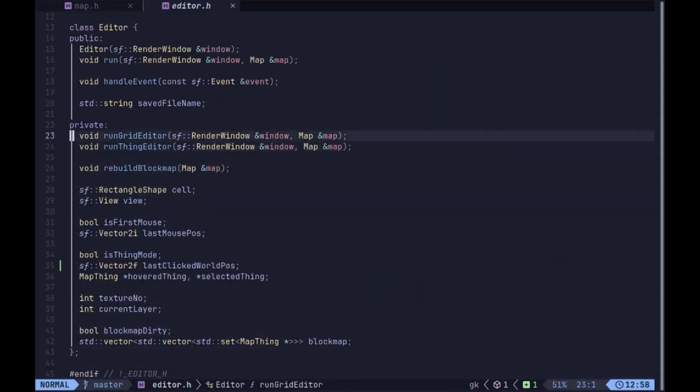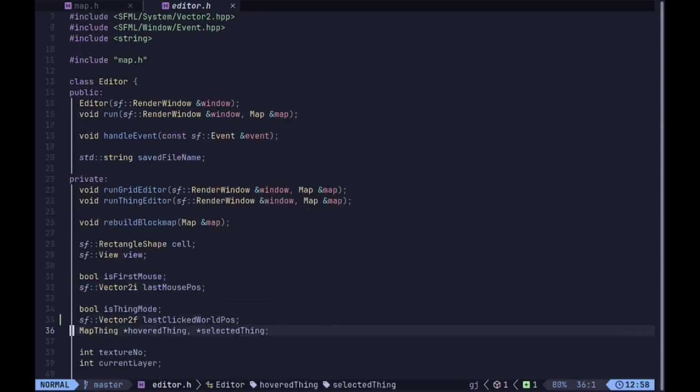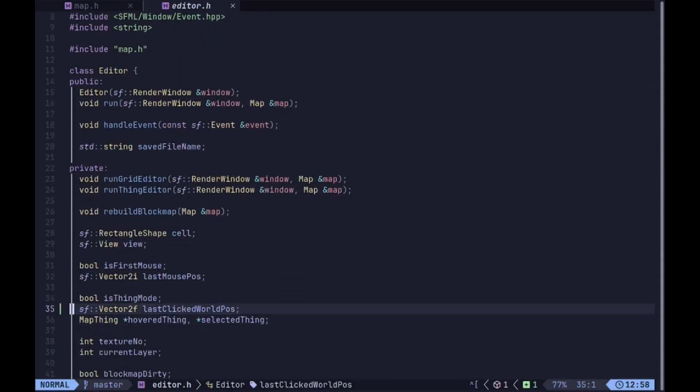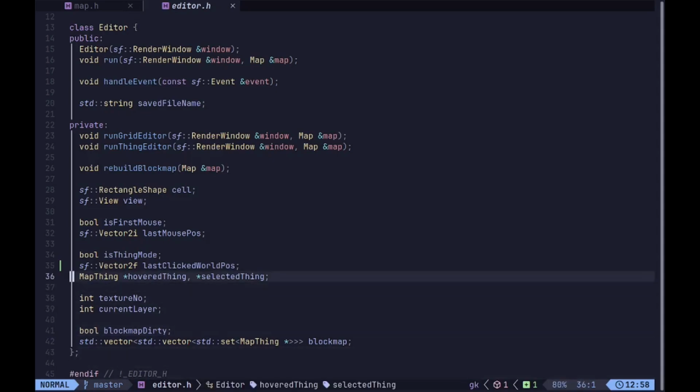So in here you can see there is only one new variable that we are storing in the editor, which is the last clicked world position. Now whenever we click our mouse, we will store the world position of that click in a vector2f, which we'll use when we are spawning a new thing.